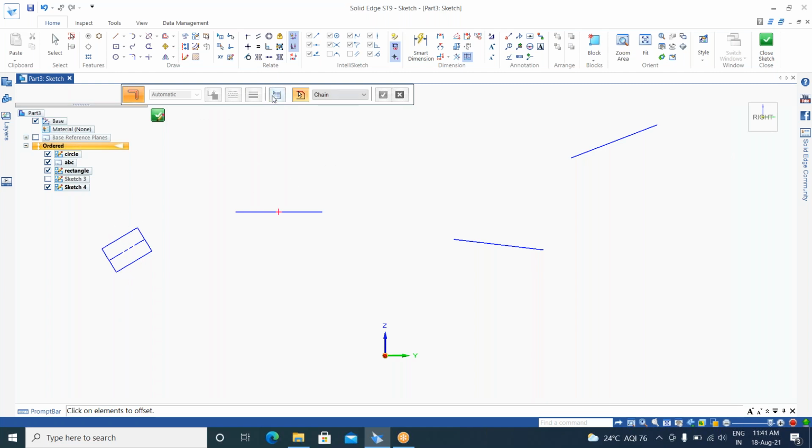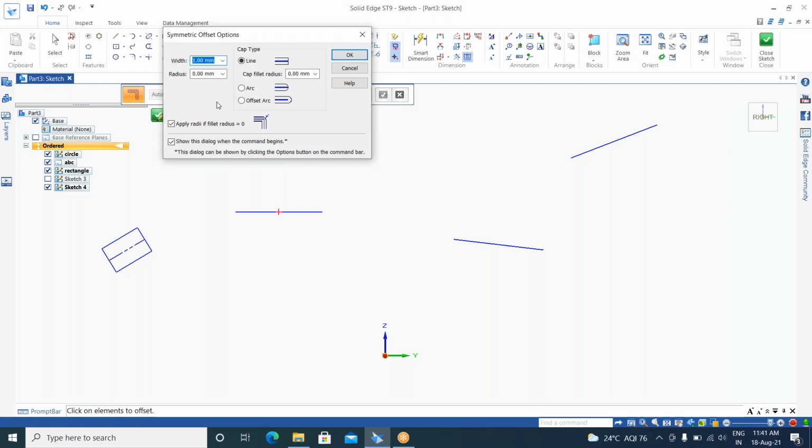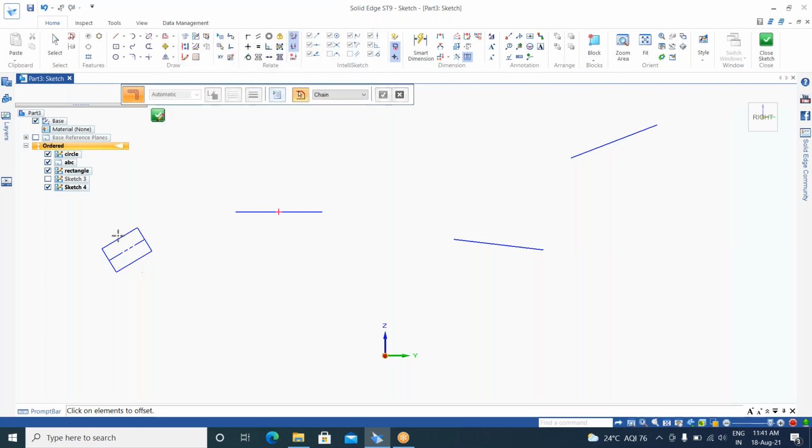Now I'm going to change. I want to apply some radius, here 0.5 as my radius. I'm going to click on OK. I'm going to apply it to the same line. It is not showing. Let's see.